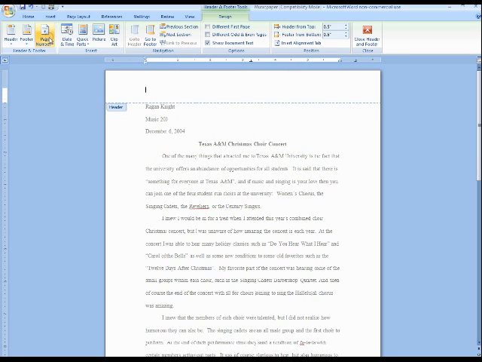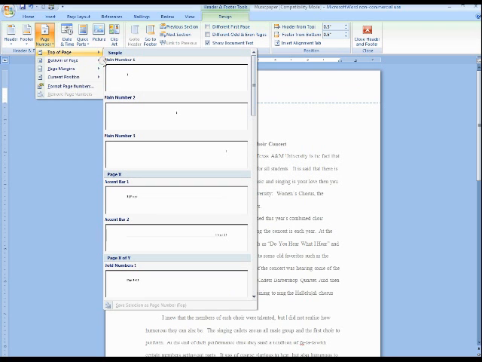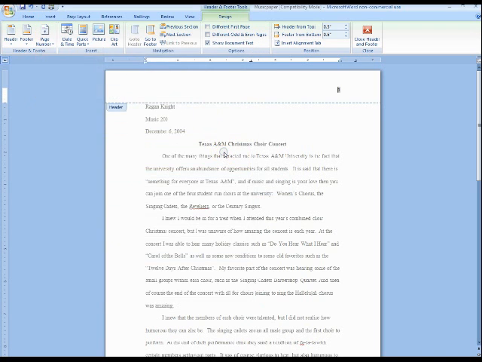If you go up here to page number, click on that. I want it to be at the top of my paper, and I want it to be on the right hand side. So I want to come down here and click on that. So you will see that it'll automatically put a number 1 for my first page, but it does not have my last name. So I'm going to simply type my last name, put a space, and I'm good to go.